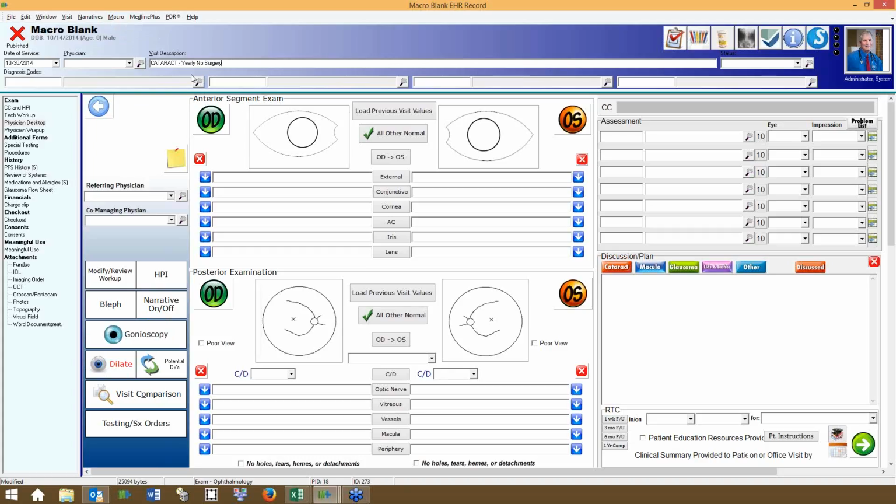All right, so what's going to happen is I'm going to use this macro for anybody that falls into this category of they're coming back for a yearly cataract evaluation, or maybe this is even their first cataract evaluation, but then they're not going to have surgery today, and I'm going to follow them yearly.